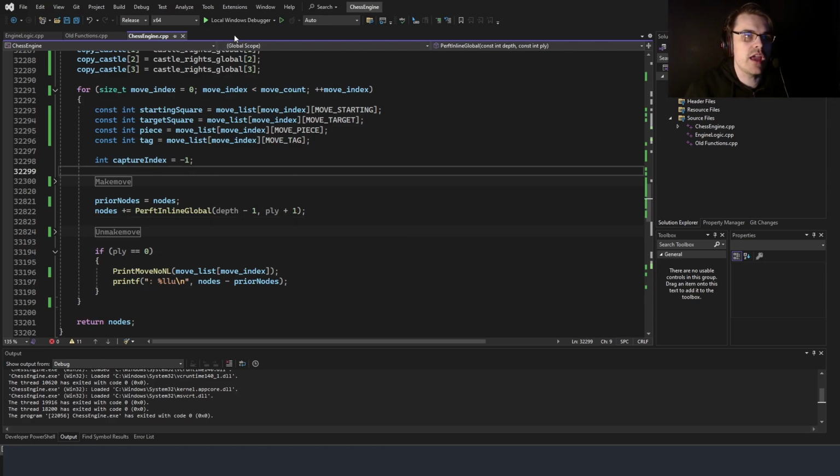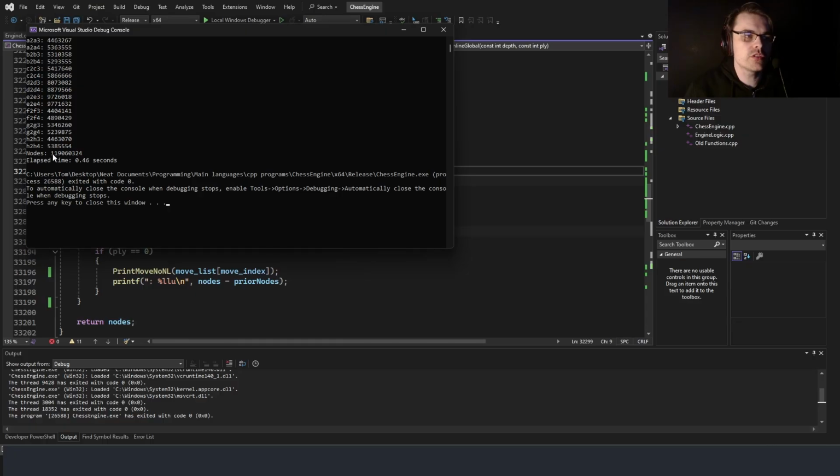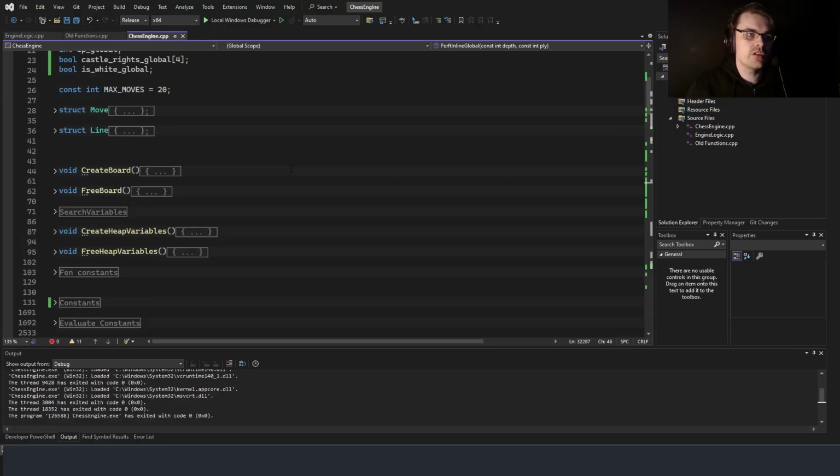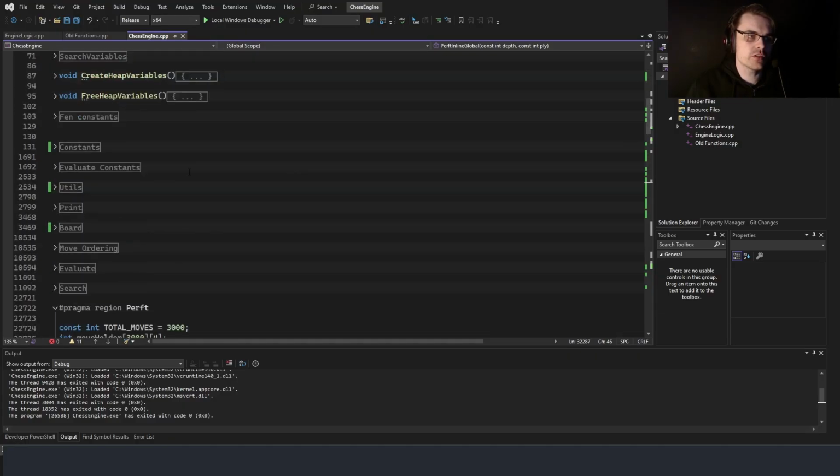And the number we're looking for is 119,060,324. That's what we're looking for. Now, there's not really too much to note on the C++ code. I'll show you the constants. The constants are massive, absolutely massive.